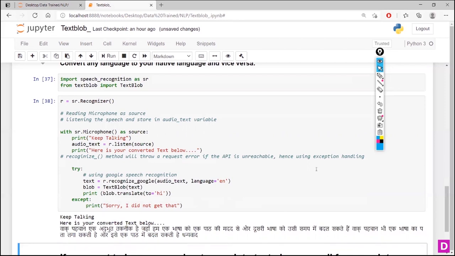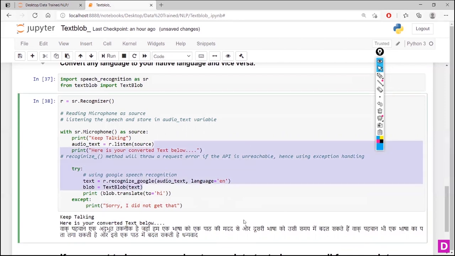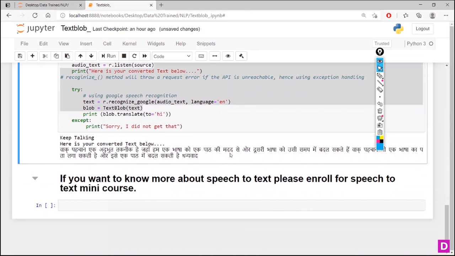Okay, there you go. So you see a very big statement. So let's try to understand if it is able to convert into Hindi, okay, in a precise manner.